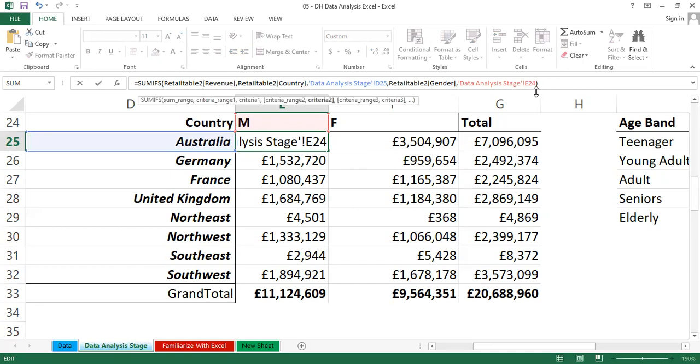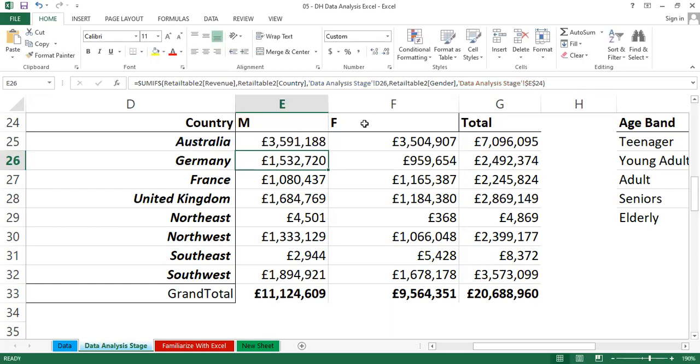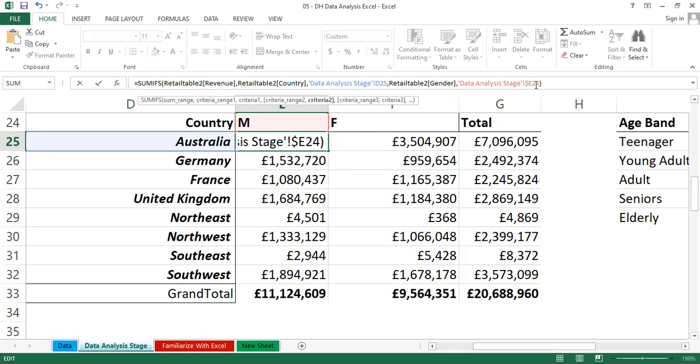So I'll put a dollar sign before the B and after the B. Press enter. Once you do that, then you can drag down. If you don't do that, we'll see what will happen. Let me show you. This is most likely what you're getting.